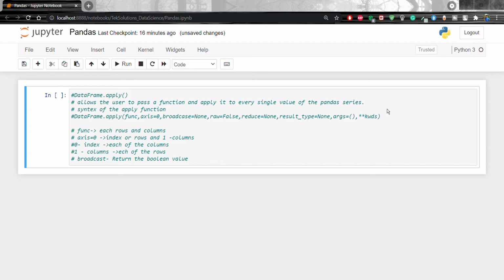Now I am going to show axis equal to 1, that means sum of rows. So np.sum with axis equal to 1. Okay, so what the output will be? 2 plus 7 is 9, so all the rows will be 9, right? 9 9 9 9. Okay, so this is clear.